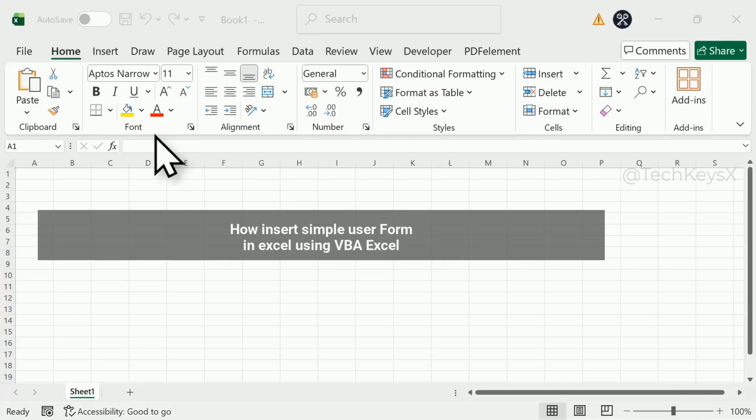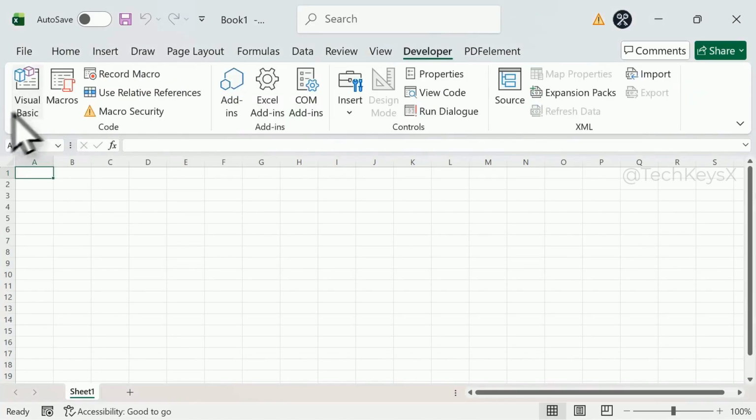Hello guys, welcome to Excel series. Today I will show you how to add a simple form in Excel by using VBA, which will display a simple message. To do this, you need to go to the developer tab and then go to Visual Basic.